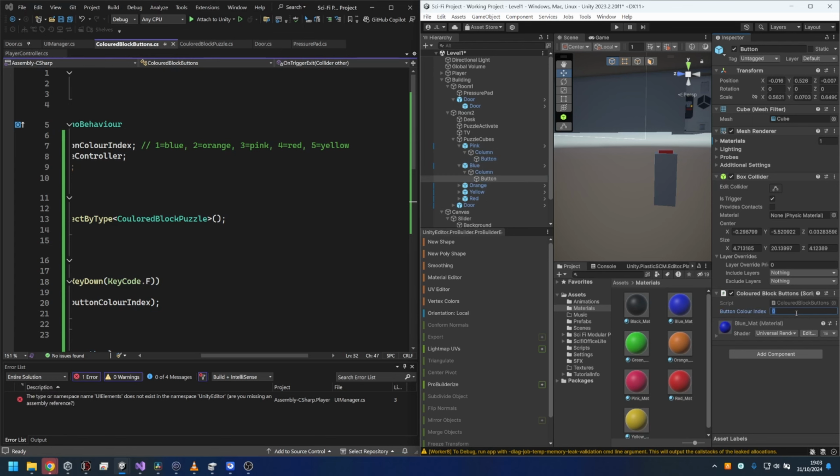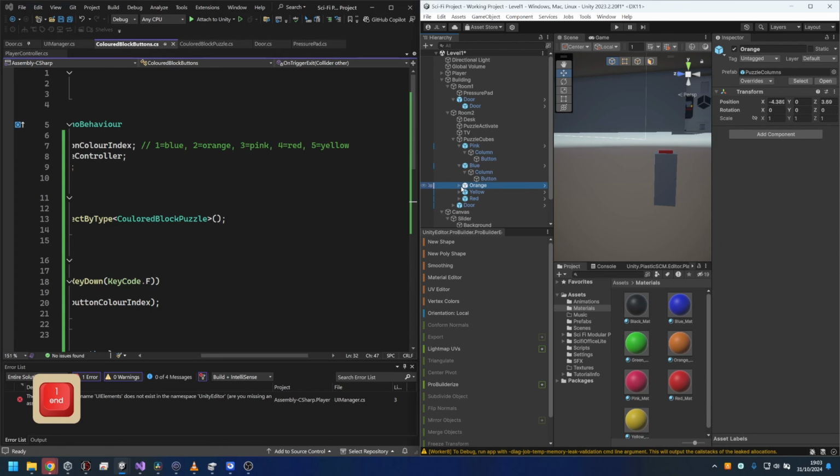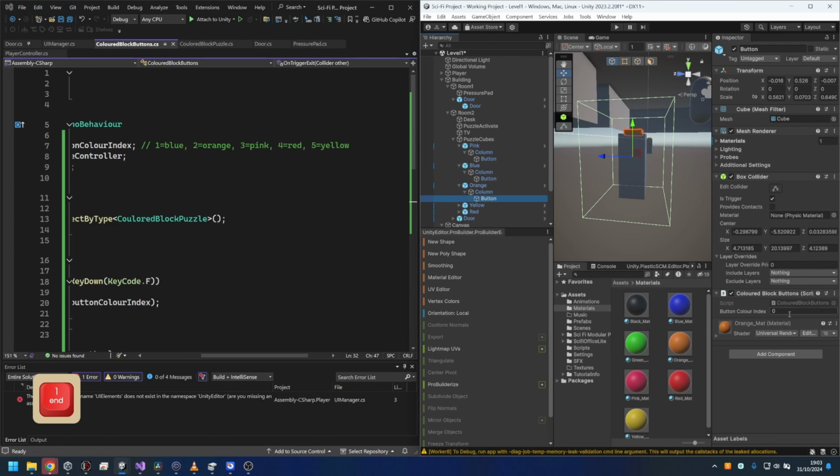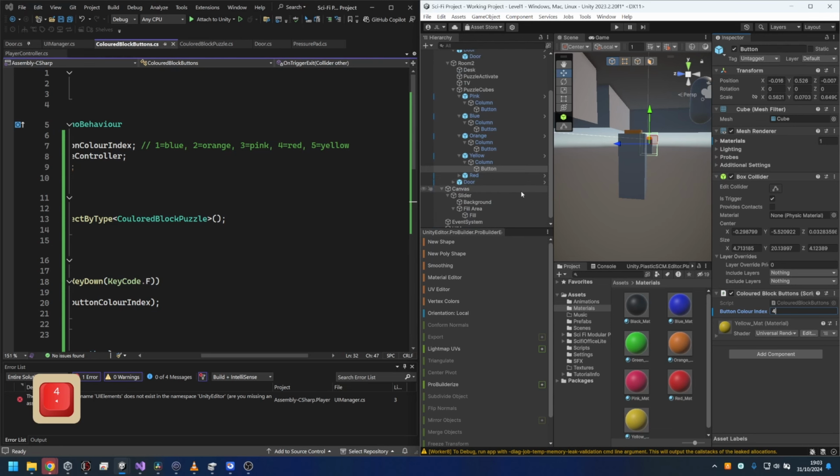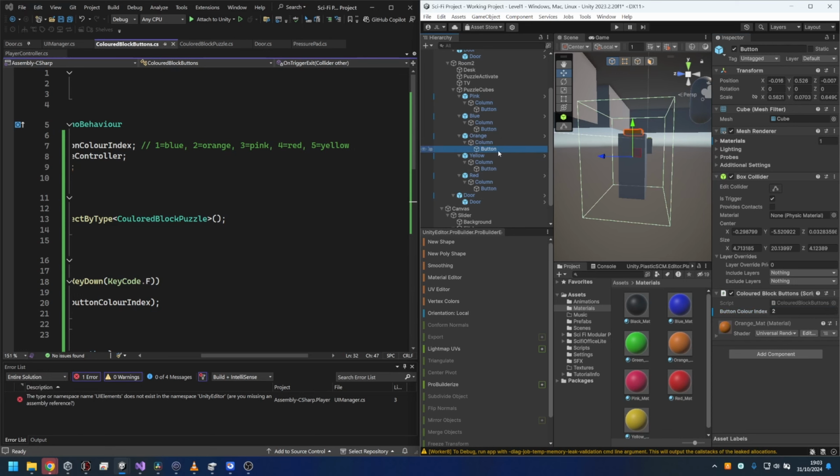Blue was 1. Orange was 2. Yellow was 4. And sorry, yellow was 5. And red was 4. Let's check that. Red 4, yellow 5, orange 2, blue 1, pink 3. Good.